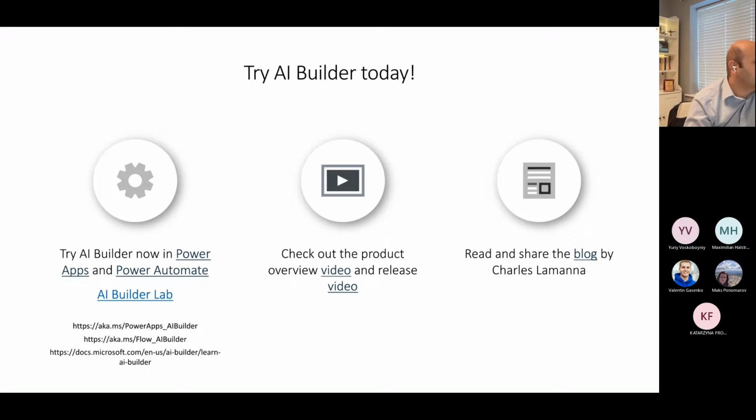Entity extraction. Actually, there is one more item I can show you. I love this one. This is very useful, by the way. Let me show you.